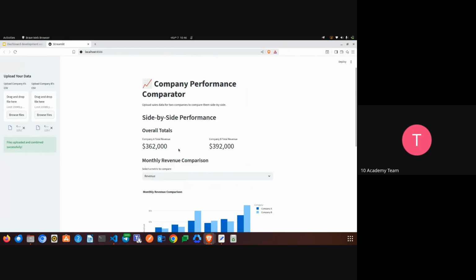So this is a very simple platform to build your dashboard that shows our data analysis. So this is pretty much it.